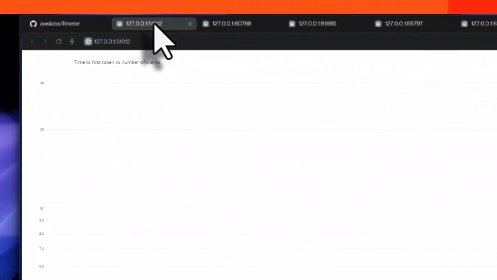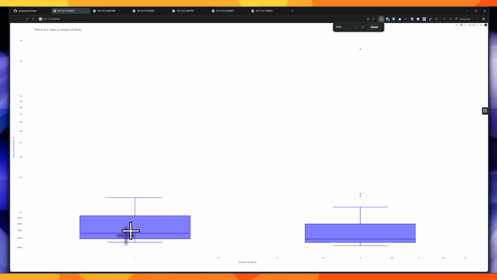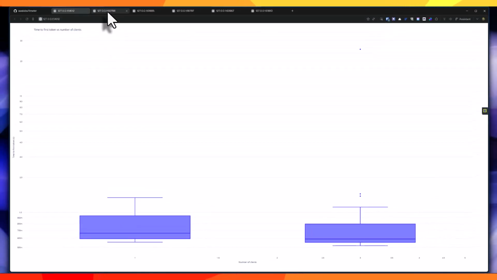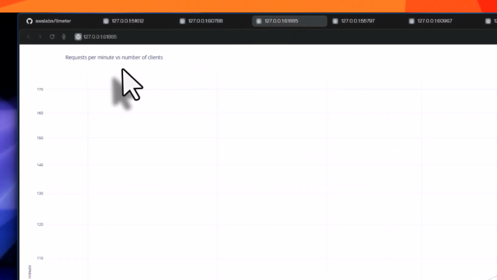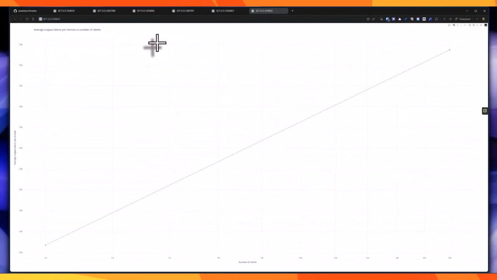So now let us go to the first one. As you see here, it is displaying time to first token versus number of clients. If you just hover your mouse, you can also see the values. Here you can see number of clients is 3. This one is 1. So this is one graph, and you can navigate between multiple graphs. This one is time to last token versus number of clients, and this one is requests per minute versus number of clients, error rate versus number of clients, average input tokens per minute versus number of clients, and average output tokens per minute versus number of clients. So basically the x-axis is number of clients and the y-axis has different metrics.